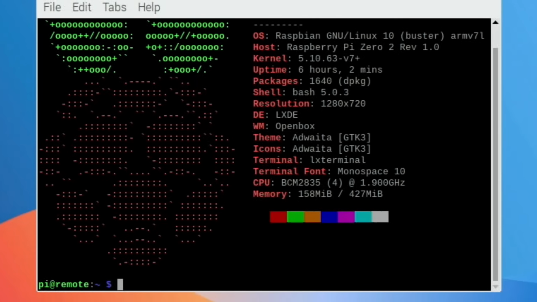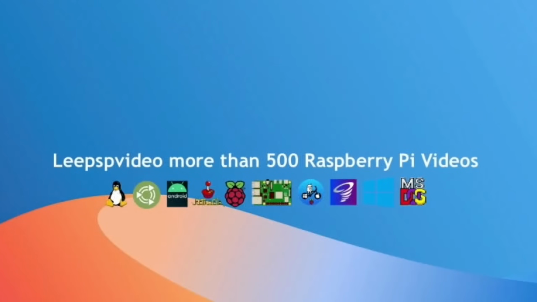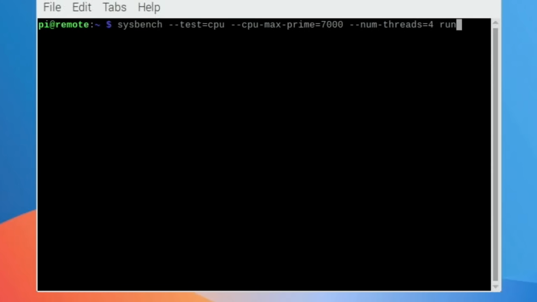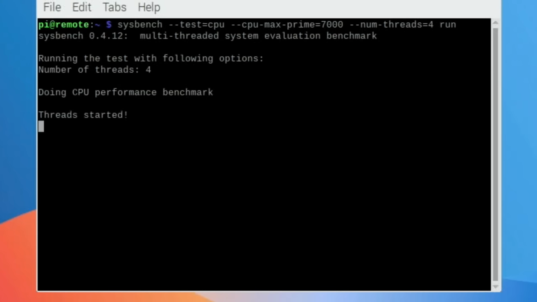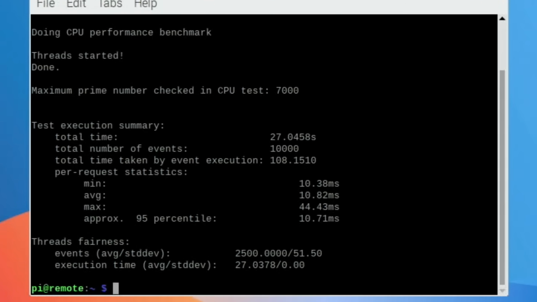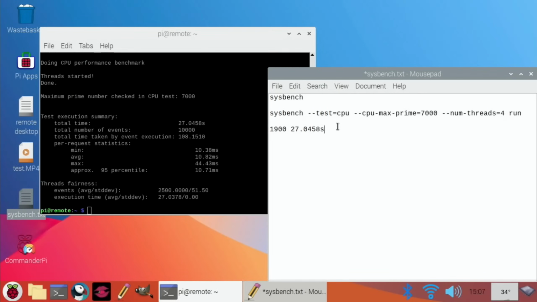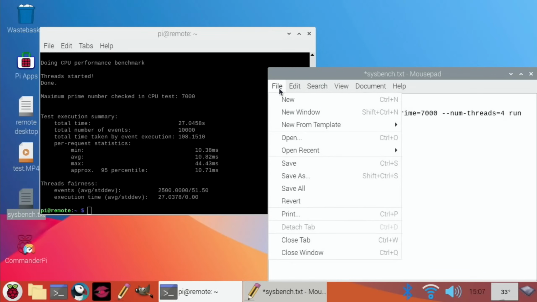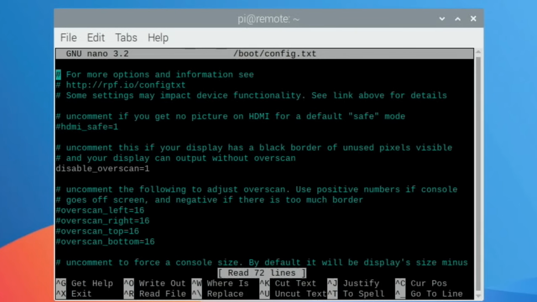So let's do a speed test with that first of all. So I've got Sysbench on here, and here's the script I'm going to get it to run. So I've got CPU max prime 7000. I'm running over 4 threads. So let's hit run and see how long this takes. See the temperature's heating up a little bit. Primarily fan shim's doing a very good job though. Okay, so let's document that. So 1900 megahertz, 27.0458 seconds.